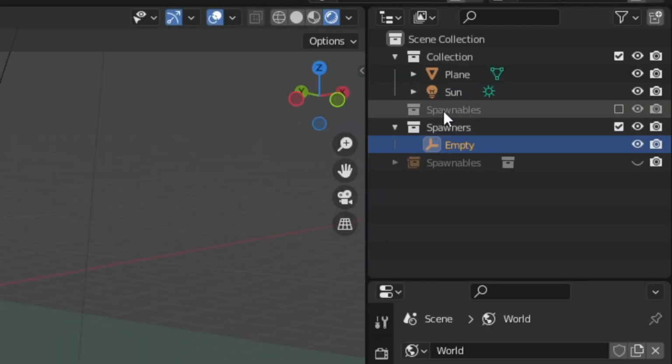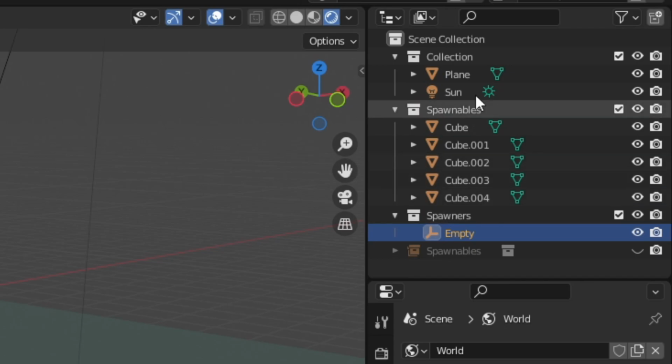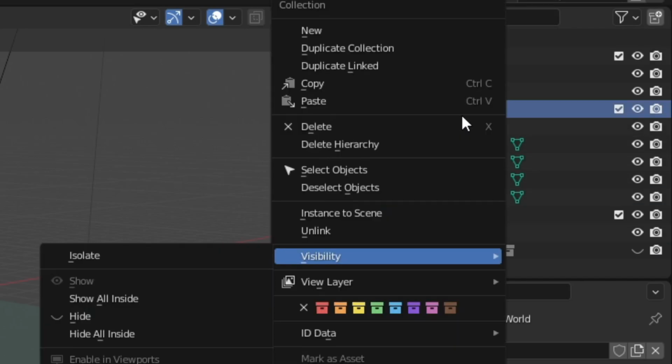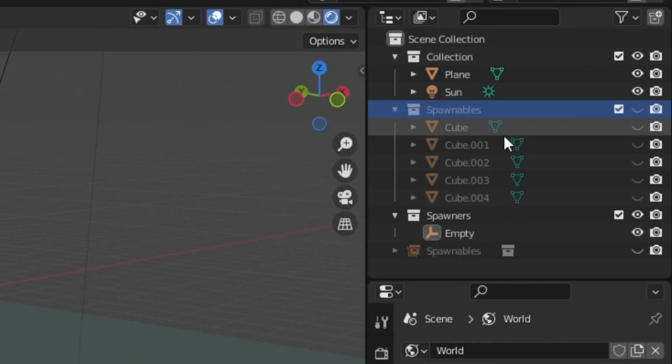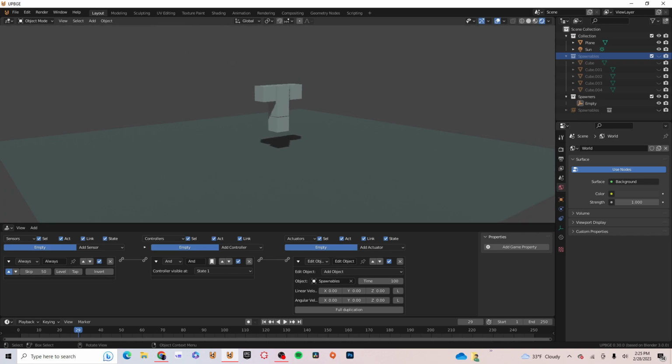So the way to fix this is to click this box right here on your instance that has all of your objects in it, and then right click on spawnables, go to visibility, hide all inside. And this is very important. So now if I press play, you can see that it just spawns my instance and there's no copy.